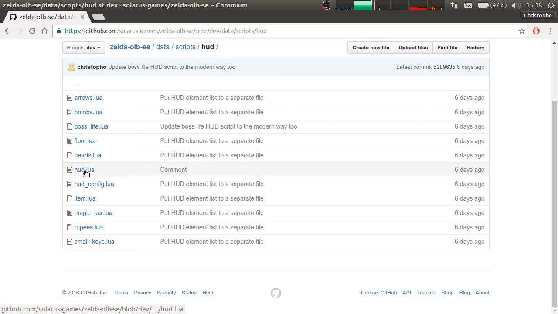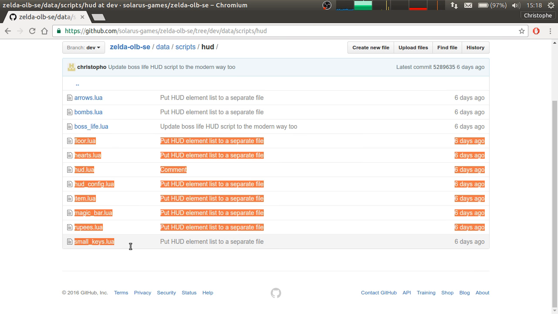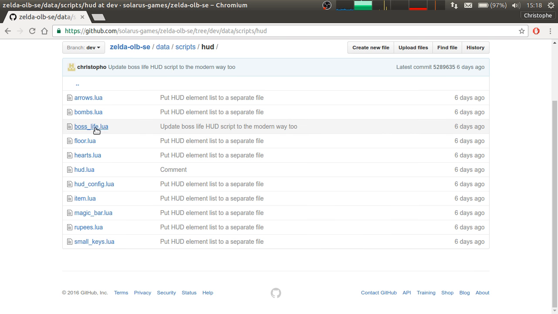Then you have the same stuff as in Zelda Mystery of Solarus DX or Mercury's Chest, but again more in the style of A Link to the Past. And you have this one, which is a new one. It displays the life of the boss when there is a boss fight. So this is a bit original. We don't usually have this in a Zelda game.